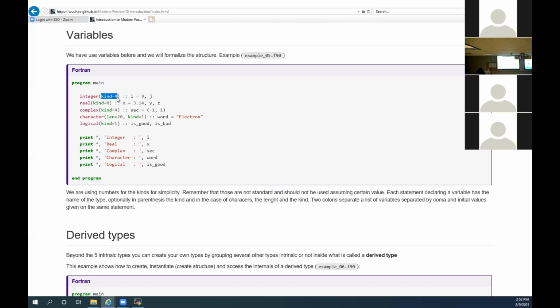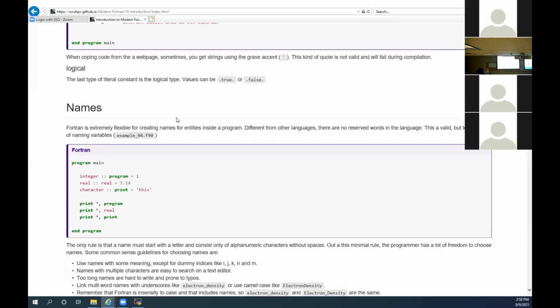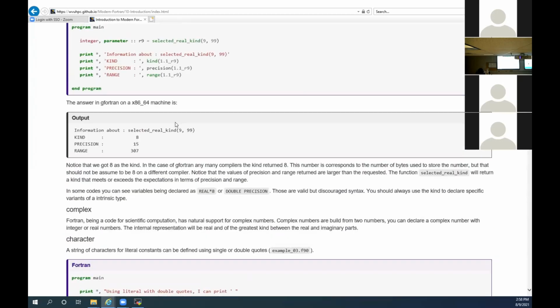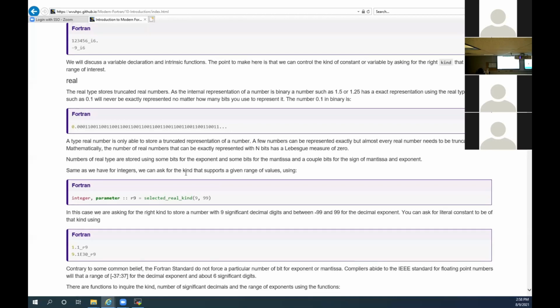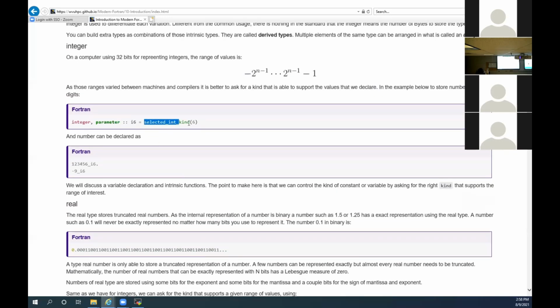Kind equal 4, if you want to use it properly, you should be using something like real kind, or something like integer kind, something like this. And you will get a number that is the right number for that compiler, that allows you to produce numbers that are capable of storing 6 digits. And that's the right way of writing code in Fortran.